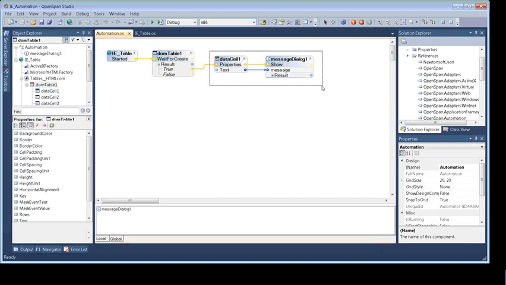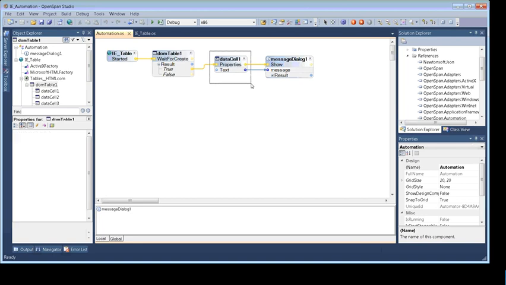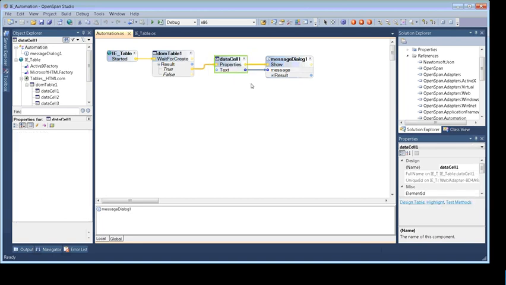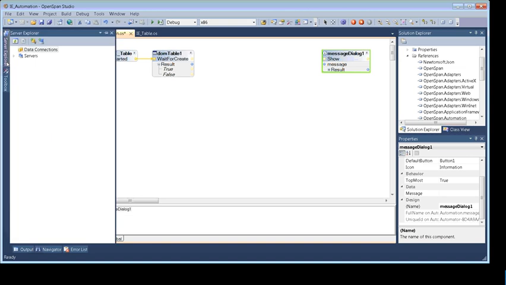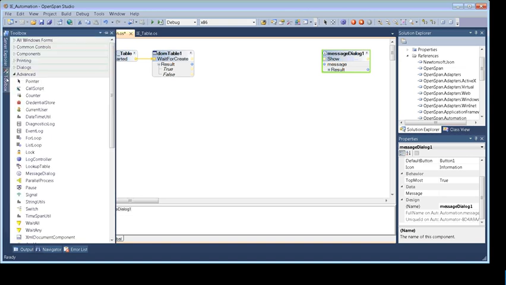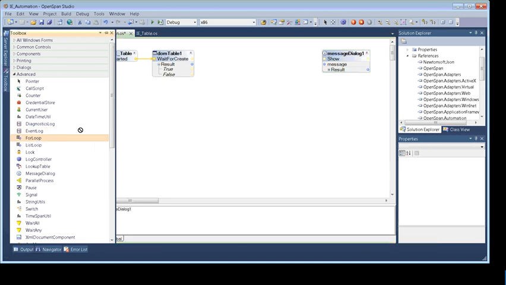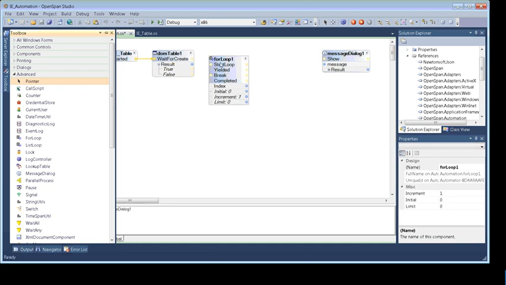Since we don't know how many rows there are, rows would be created dynamically. So we need to loop through each row. To loop through each row, you would require a for loop. So go back to your tools and look for the for loop. This for loop is going to loop through each row.